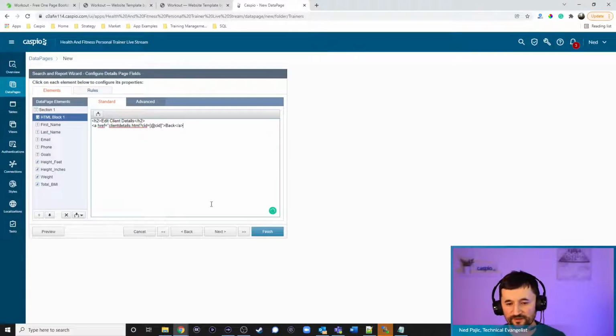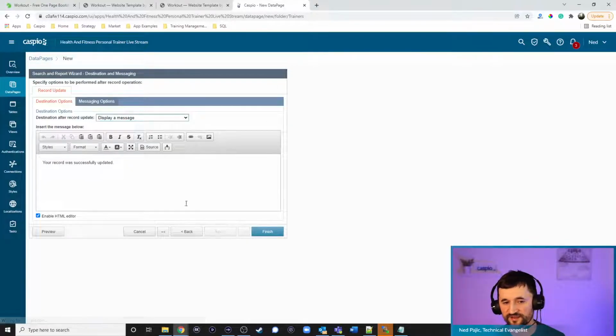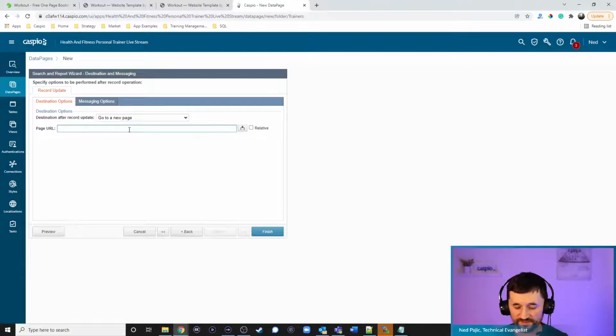Okay. In the destination page, let's disable navigate to the next previous record. We don't want that. Let's hit next. And here, once you hit update on that details view, I would like to automatically go back to the client details. So once again, we're going to redirect to a new page, and we're going to say client details.html question mark CID equals, and then CID, and keep the path relative. Okay.